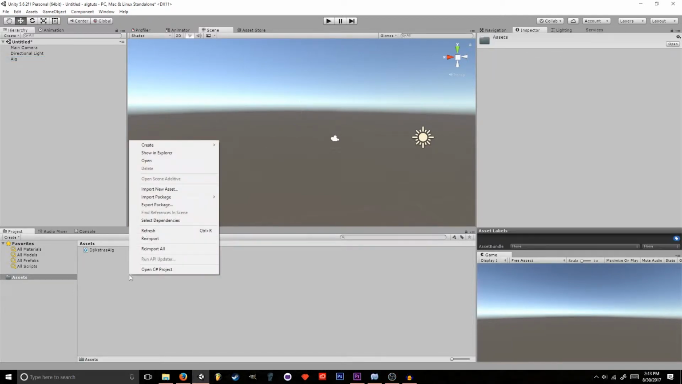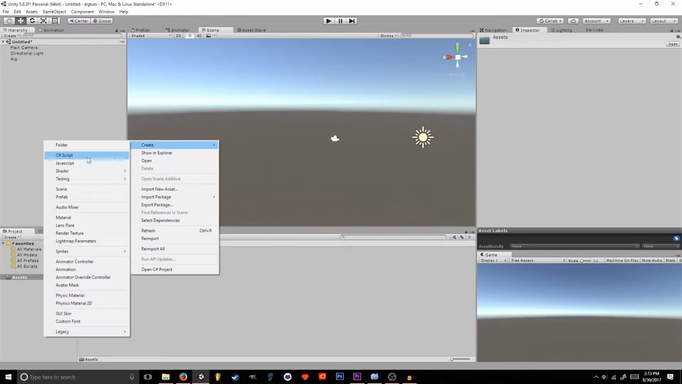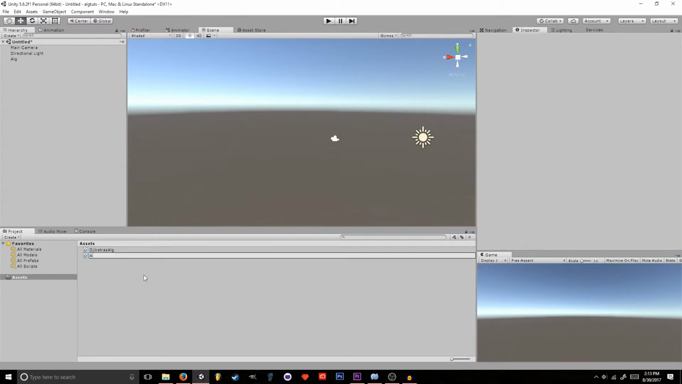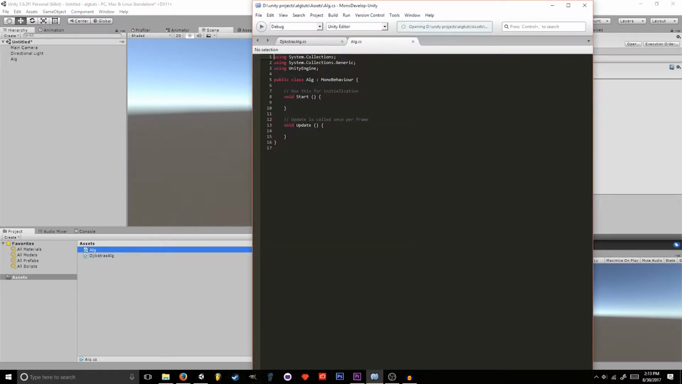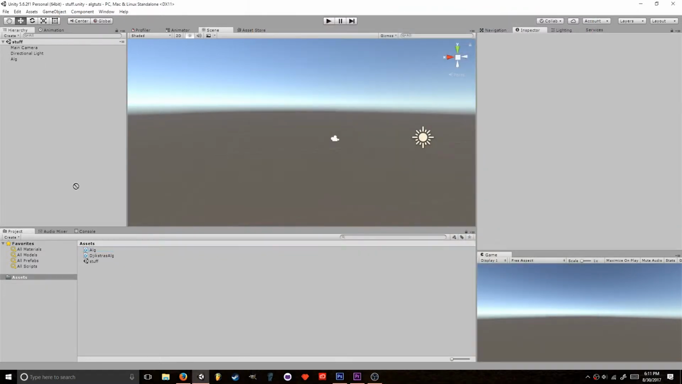Then after that, I want you to go down to the Assets folder and create a new C# script. After the script is created, open the script by double-clicking. Finally, drag and drop the script onto the game object, and you're ready to go.